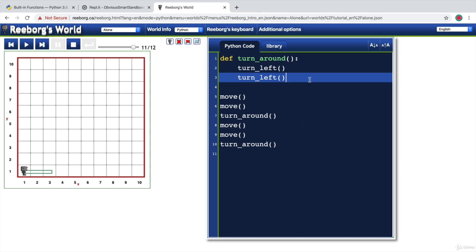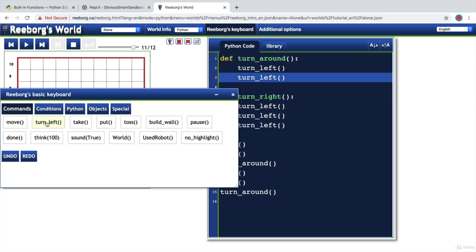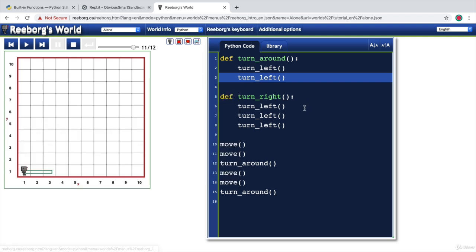All right, so this should be pretty simple because all we have to do is to define a new function called turn right. And this function is going to simply be turn left 3 times. Because turning left 3 times is going to effectively turn our robot right. So even though we only have this one way of turning our robot, we can define our own functions to give it many other commands that it could use.